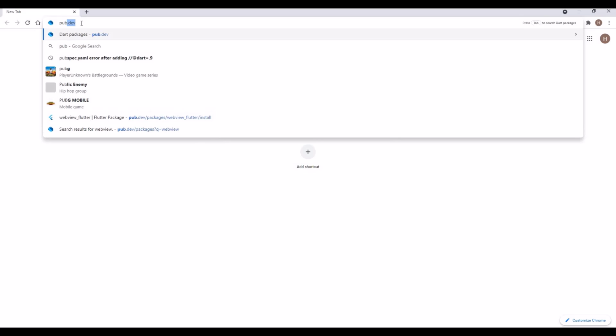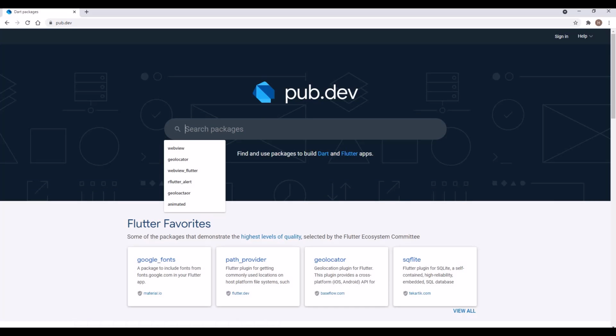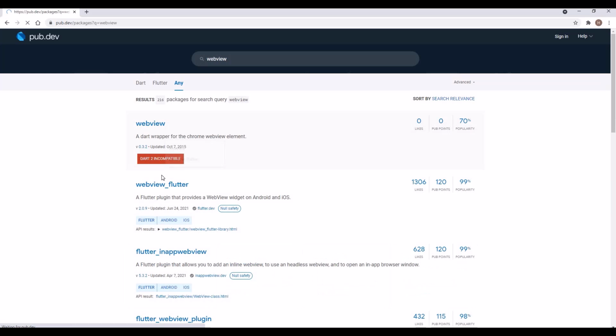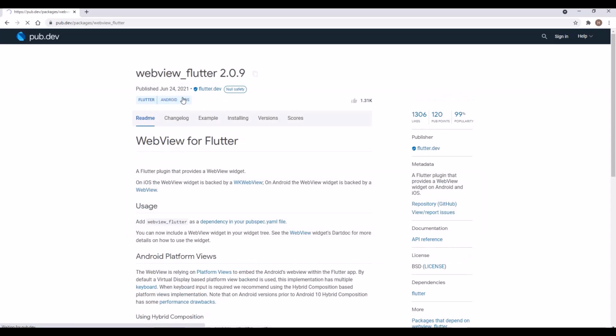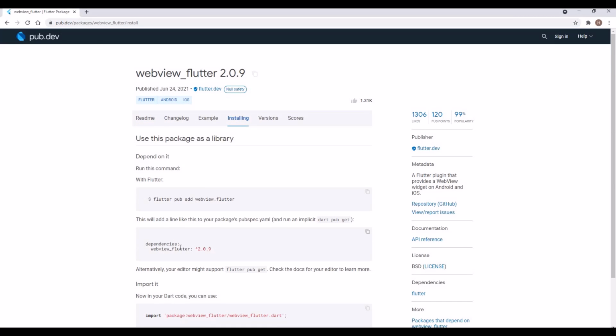So first of all, open your browser and type in pub.dev. Type WebView in the search bar. Click on WebView_Flutter. Go to the installing tab and copy the WebView_Flutter dependency.